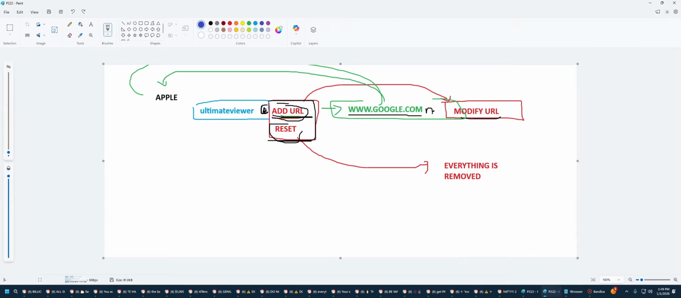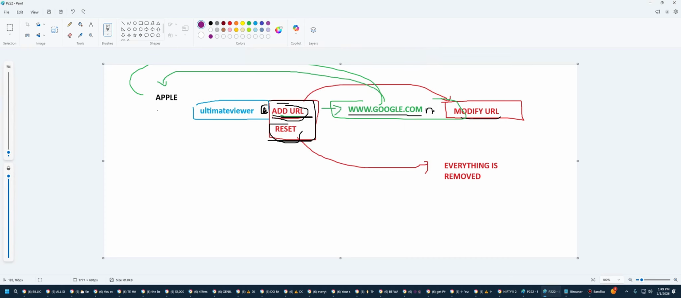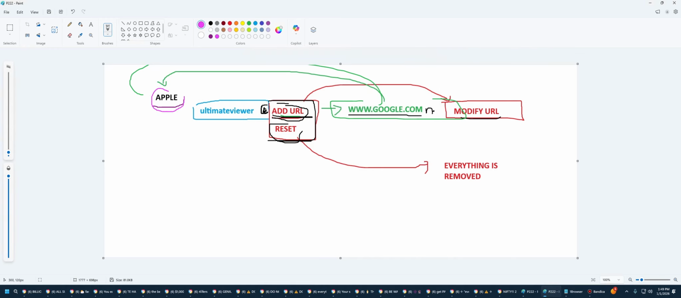Okay, only the two points are there. Now, let us. Okay, this is a text. Let me take this pink here. Okay, this is a text.